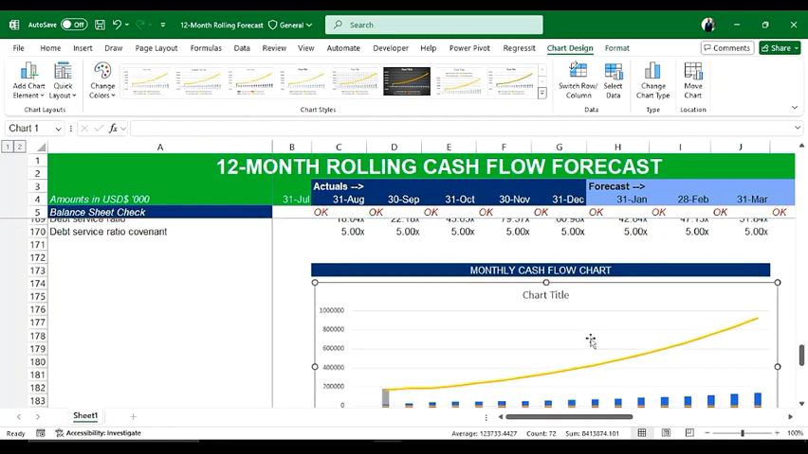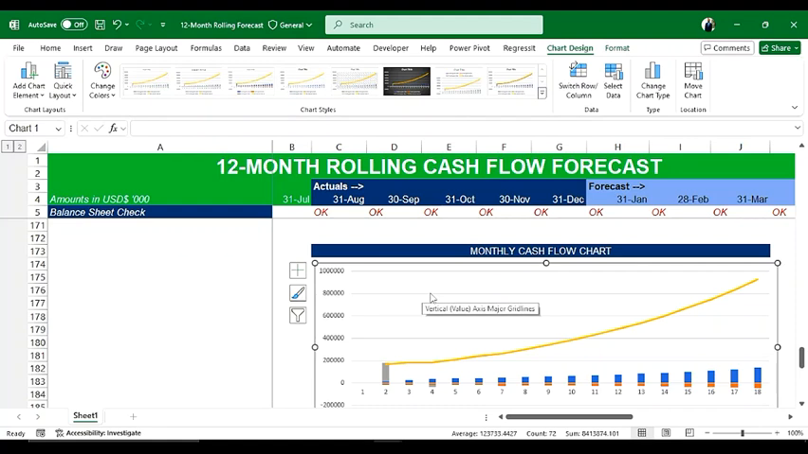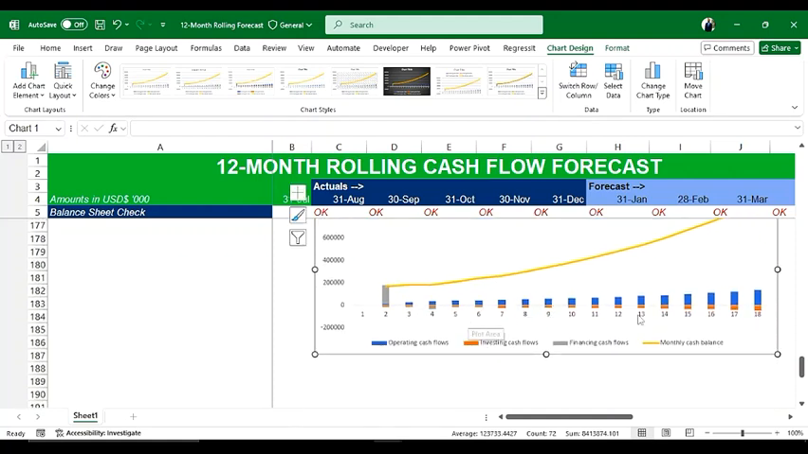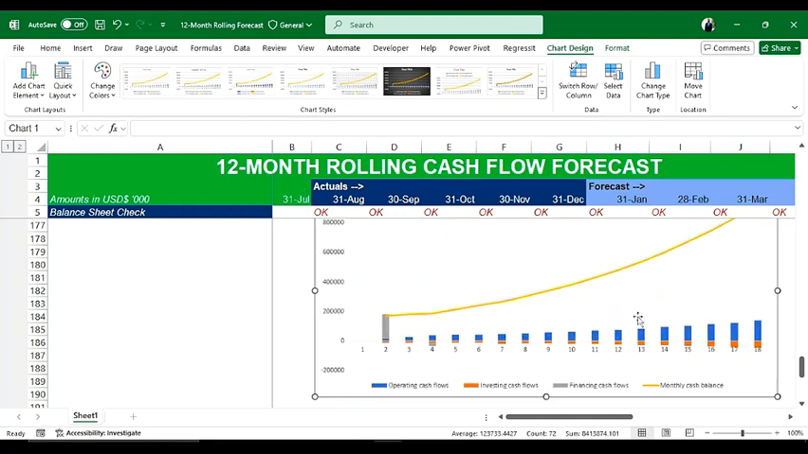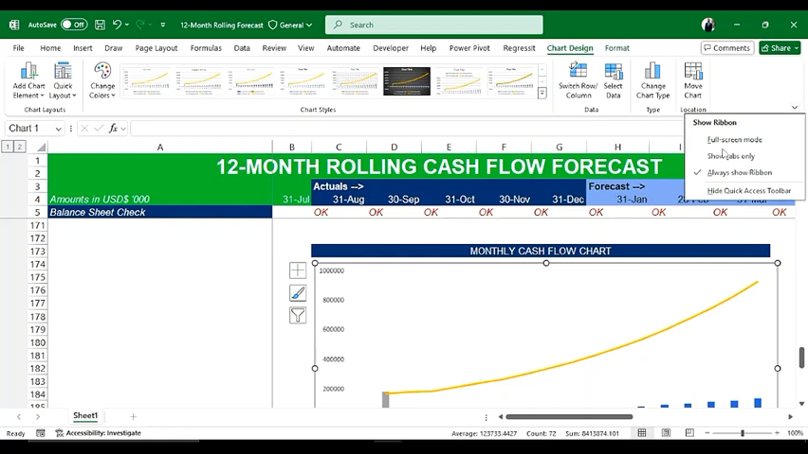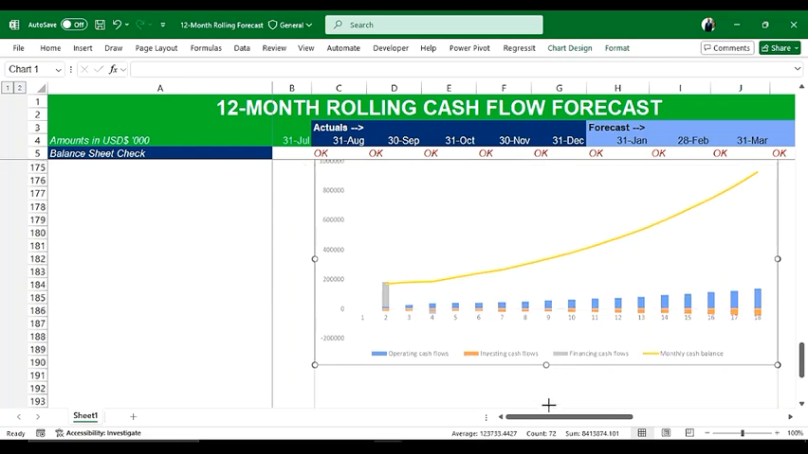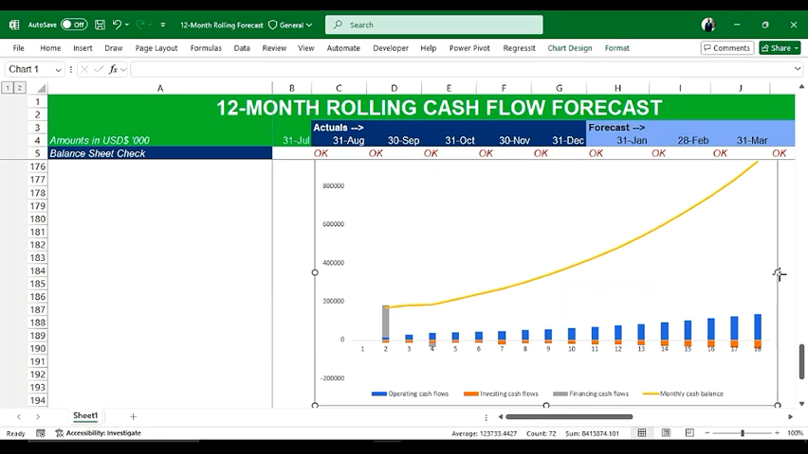Now, since we have a chart title here, I'm going to select this and press delete on my keyboard. And also the grid lines here, I can select one of them and press delete to be able to have a very good look at my chart. All right, then let me resize it again a bit. Now I want the screen to be a bit bigger, so let me show tabs only here. Good.